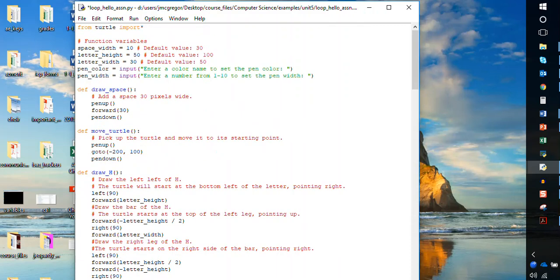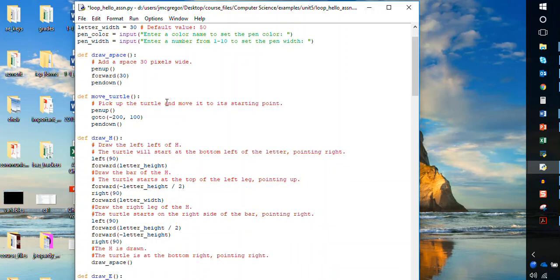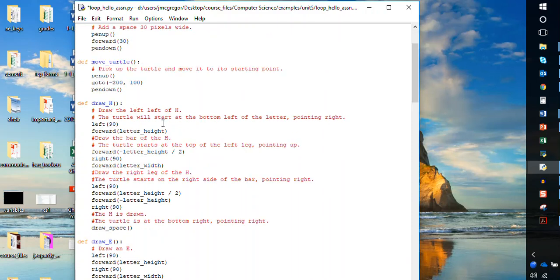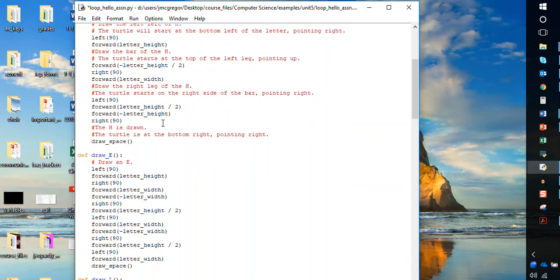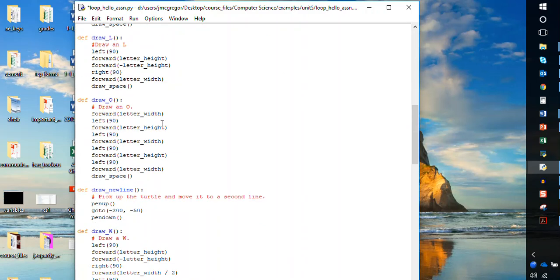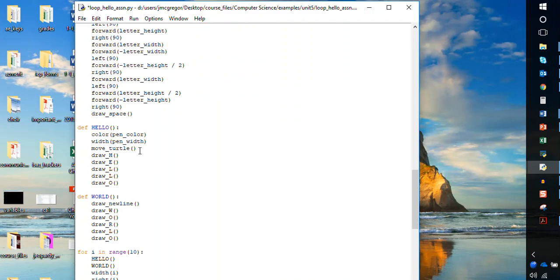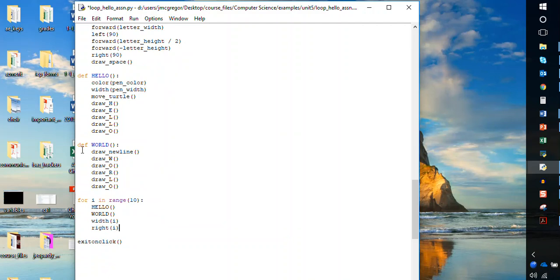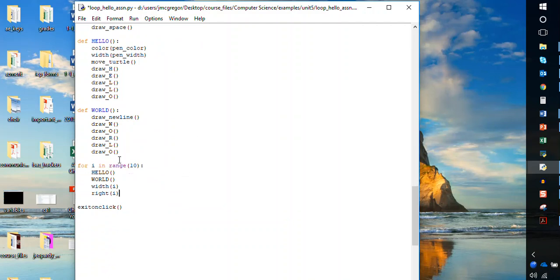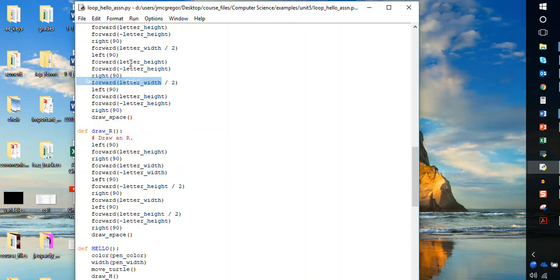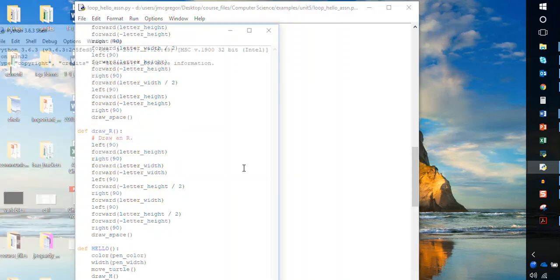All right, so let's go through one more time what I did here. I changed my variables so that I set my height and width and my space width. Left my variables for pen color and pen width, and then left all of the information on drawing a space, defining the move turtle, H-E-L-O, defining what a new line is going to be, W and R because those are the other two letters I needed. Then I define the function for HELLO, which includes the pen color and pen width and moves the turtle to the correct space. I define the function for WORLD, and I set the number of times I'm going to run this in my range on a loop. I'm going to save, which again is loop hello assignment, and I'm going to run it.